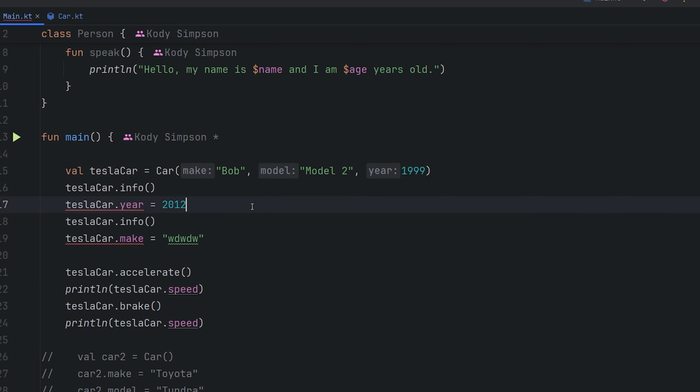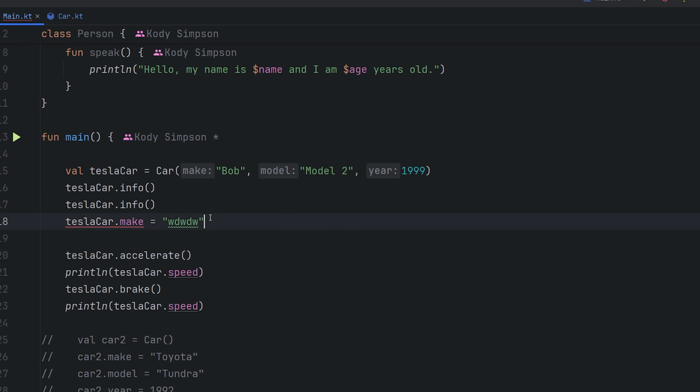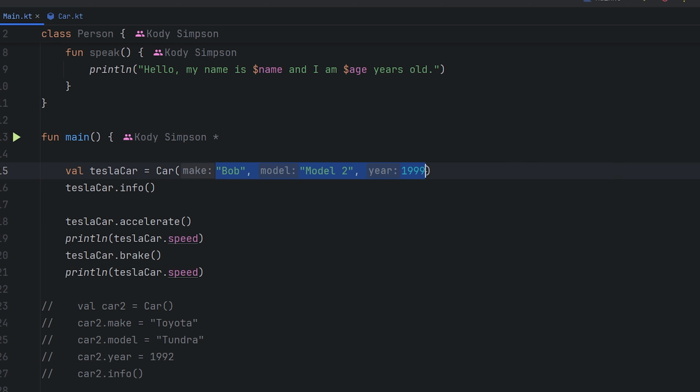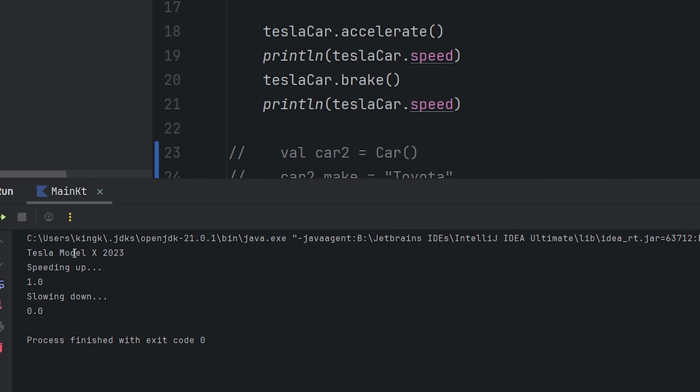If we go back here, we can see that, well, first it's complaining just because these are val, so we cannot reassign them. So we'll get rid of these. If we also get rid of this information, it's not going to complain because there's default values. So if we do Control P, you can see it tells you what the defaults are. So Tesla Model X 2023. So if we run this, that's what we should get when we print info. There we go. So we get Tesla Model X 2023.